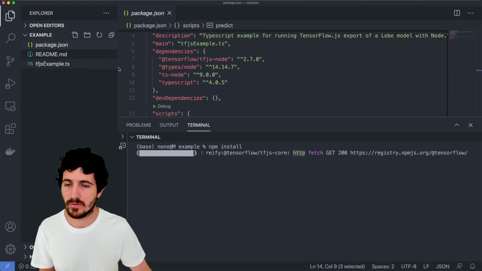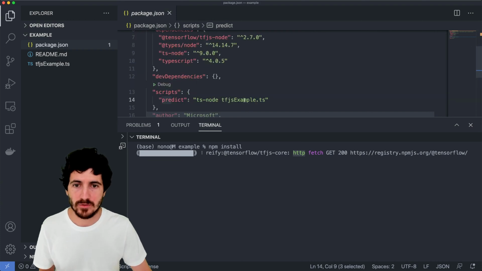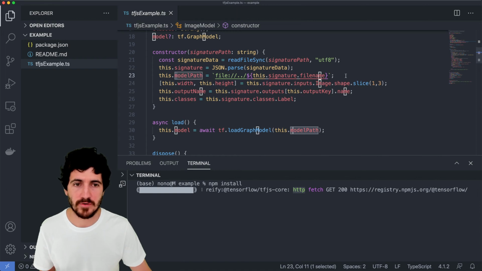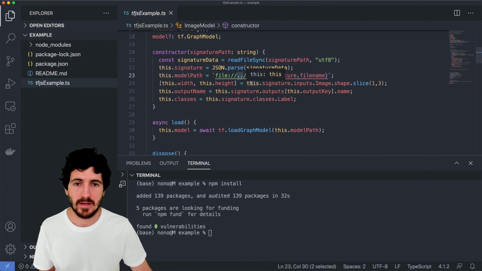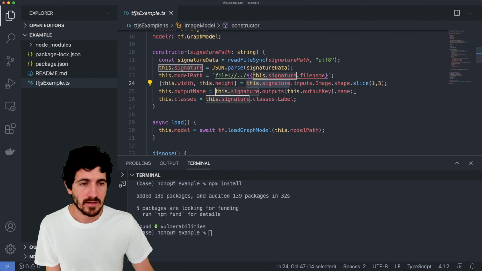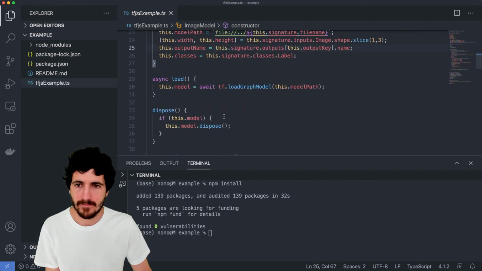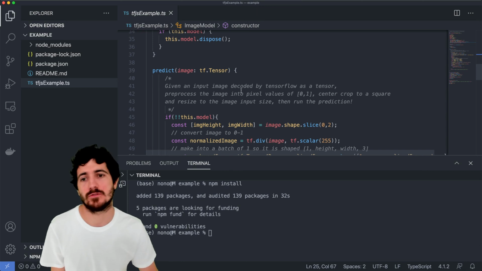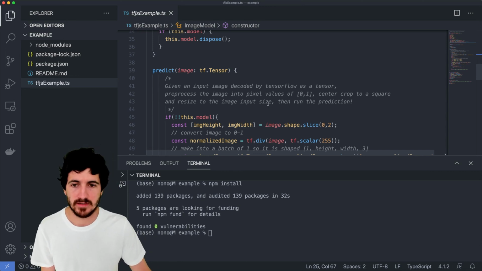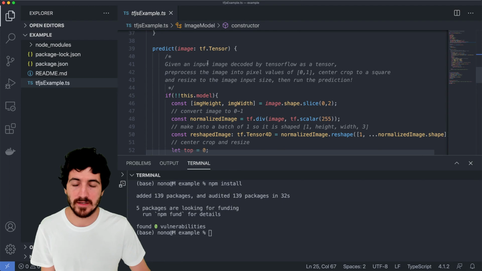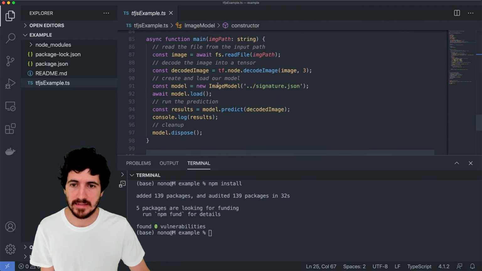So here, ts-node tf.js example, and model path file, this signature file. So this code is referencing the file from the folder above, and inputs, image, shape, slice, 1.3, load, predict. Given an input image decoded by TensorFlow as a tensor, pre-process the image into pixel values, center, blah, blah, blah. So we actually need an image here. Main.